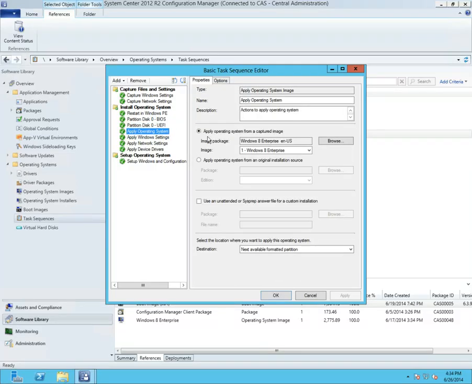Apply OS is where we're going to apply the operating system. So we have apply operating system from captured image. That's what we have over here. Or you can actually apply the operating system from original installation source, which is what we have over here. Right? This is typically used, though it doesn't have to be, it's typically used in a build and capture, at least historically, build and capture type task sequence. You can do it this way in a build and capture, frankly, if you want to. You can do it this way in an installation task sequence if you wanted to, but this is the way it's typically done. All right.